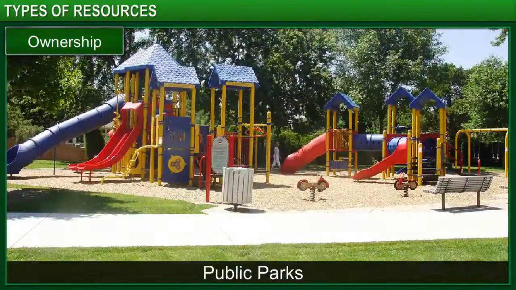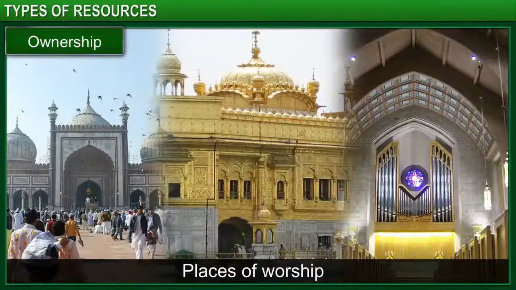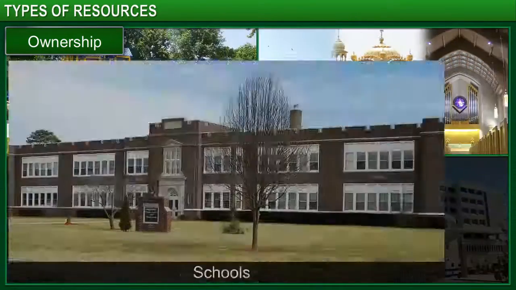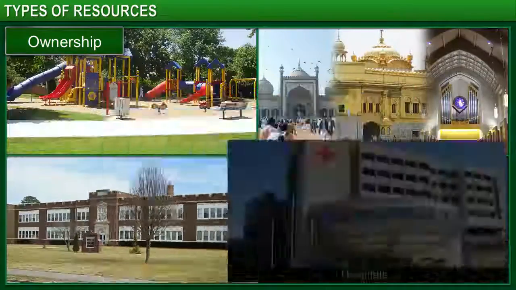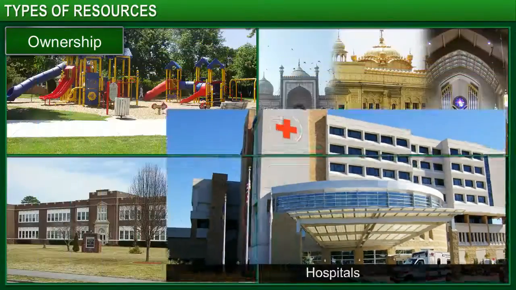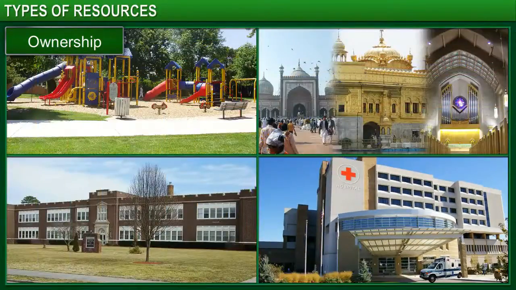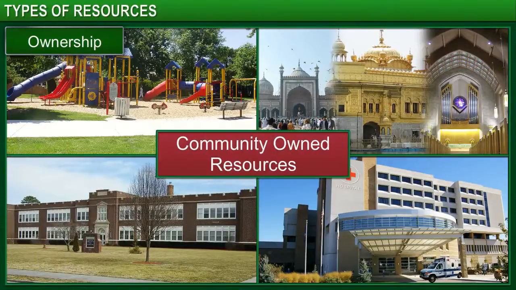Resources like public parks, places of worship, schools, and hospitals are open to all members of a community. These are examples of community-owned resources.